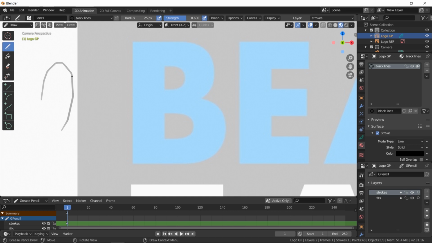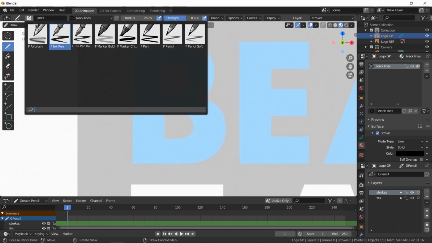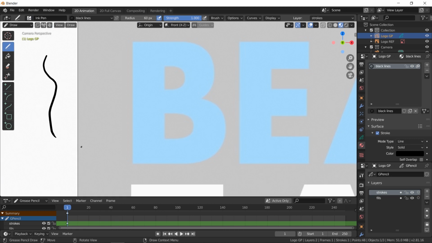And the default brush is pencil, which I don't like the look of as much as I like ink pen. It's just a little darker. It has the nice taper with the pressure. So use whatever you want, but that's my recommendation. And so it's using this brush with this material, and it's going on this layer, strokes. So now you're ready to draw.